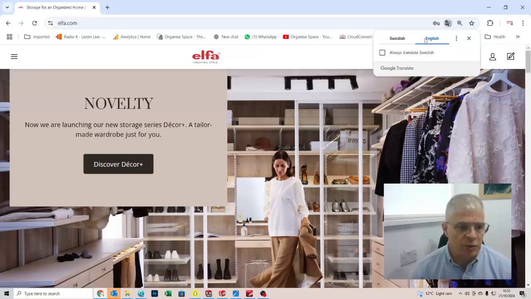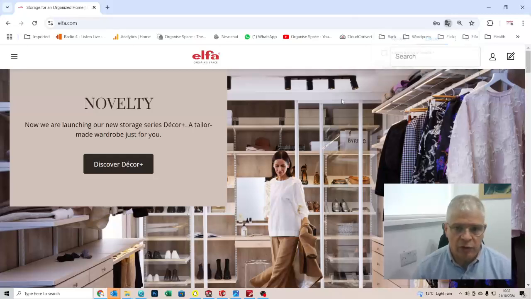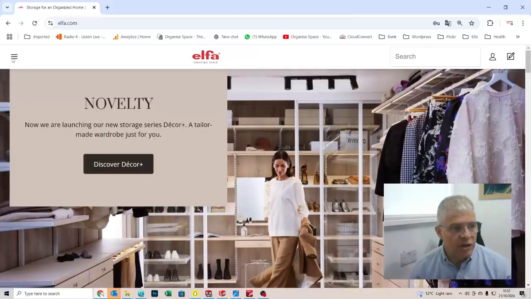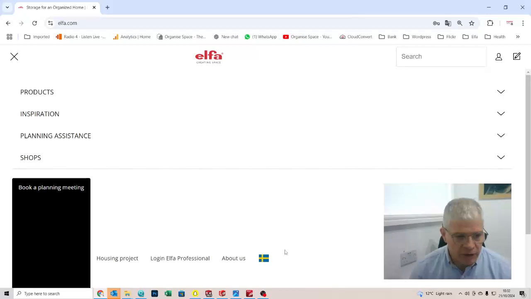So at the moment I've just switched to English in Google. Google just offered me that opportunity, but that's not really what I want to do. That's not how I want to solve this problem. I want to get to, here we are. So I've gone to the navigation burger in the top left, and I can see the Swedish flag here. Okay, so we're going to hit that, and we're going to see select a market. This is what I need to do.